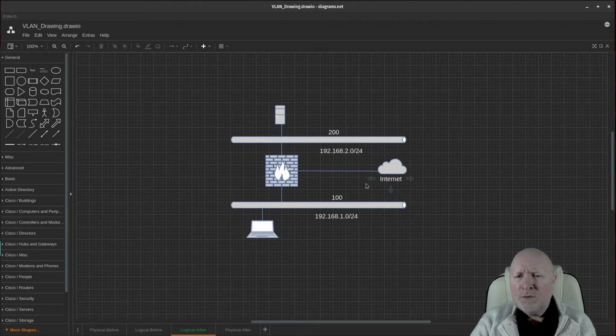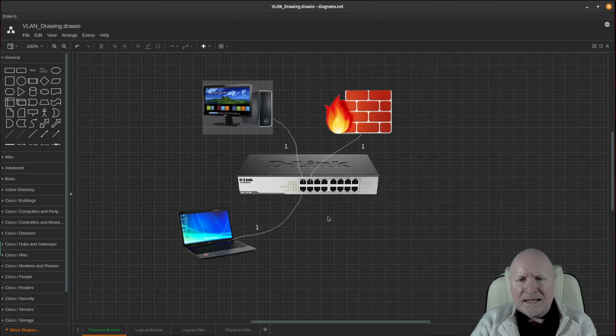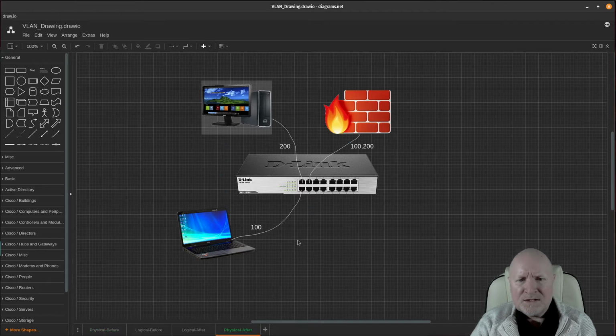So what changes do we need to make to change these VLANs? How do we go from a switch that's configured like this, where the computers are connected to VLAN 1, for instance, to this, where the laptop's in 100, the PC's in 200, and the firewall's in 100 and 200?